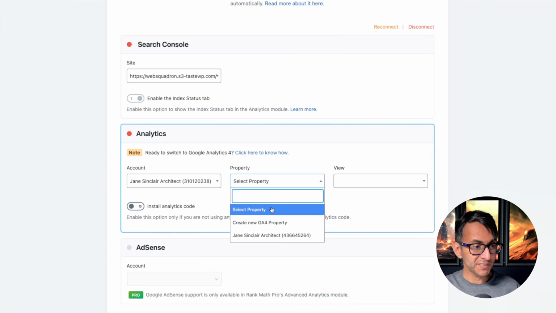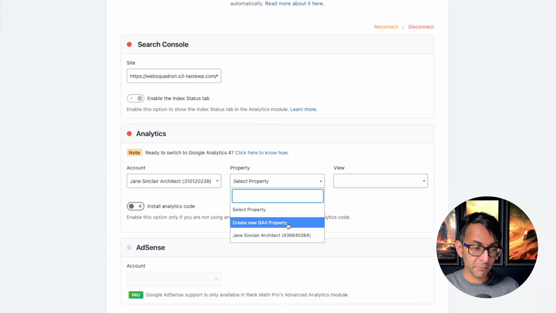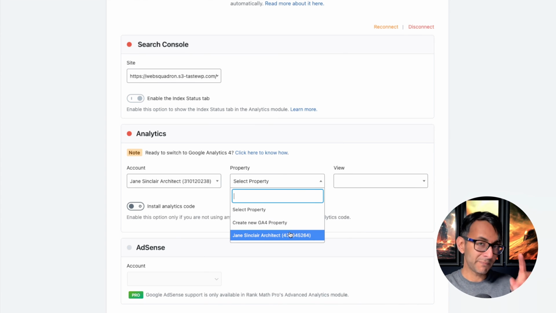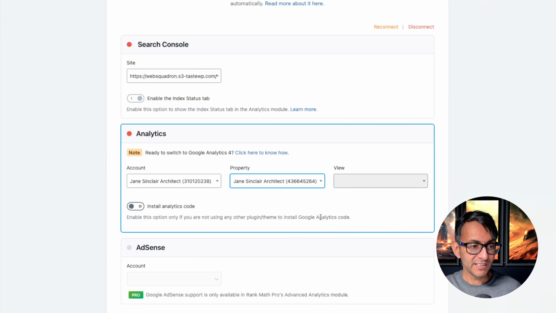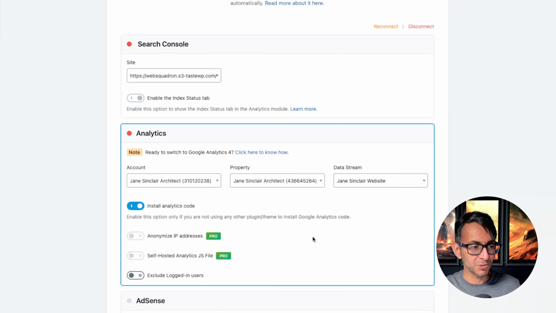Inside a property, I will now see Jane Sinclair Architect. You can create it from afresh here, but it's better to follow the steps that I've recommended to make it easier for yourself. Let's select Jane Sinclair Architect, and eventually we should see Jane Sinclair website. Remember, that was the final thing I added as my name, so I can see that everything is connected. I'm then going to say install the analytics code, and this saves me having to do a separate code snippet or using any other additional plugin.